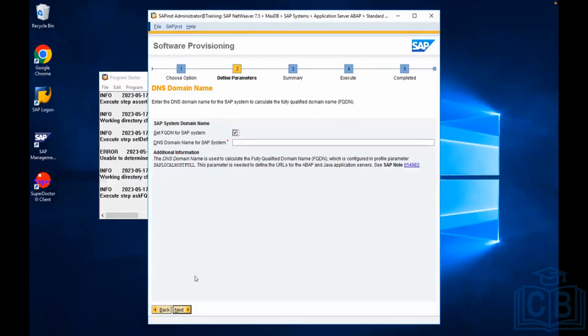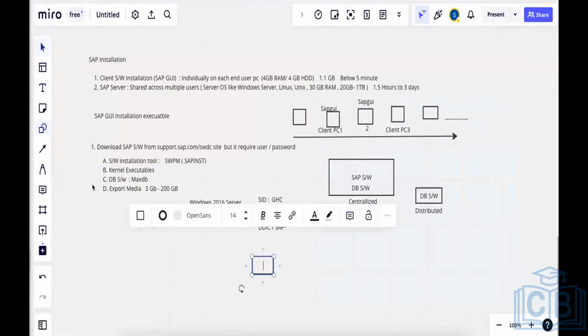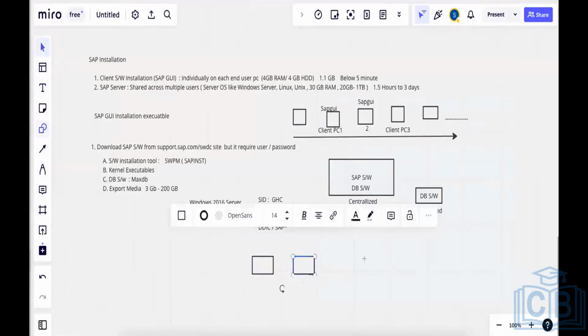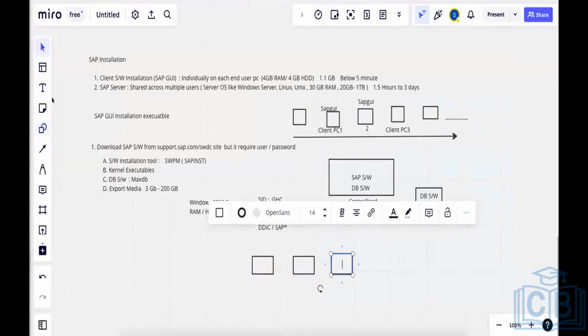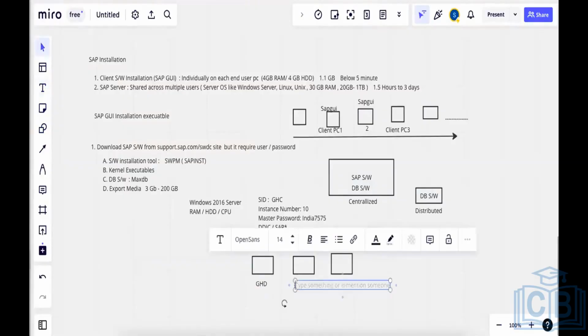First, we have to install the system. Let me give one example. Most of the companies have three systems. How are they going to make the three systems? They are going to make it like this. This would be your development system. This would be your quality system. This would be your production system.